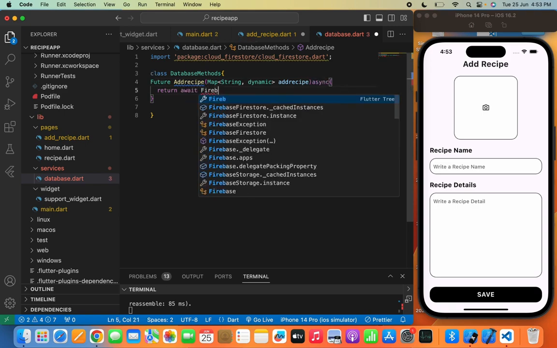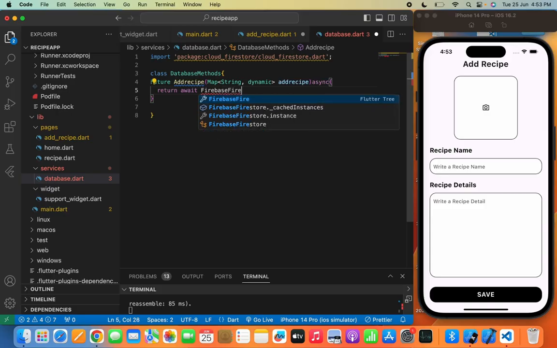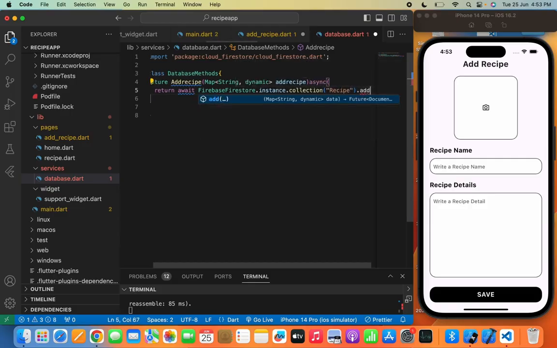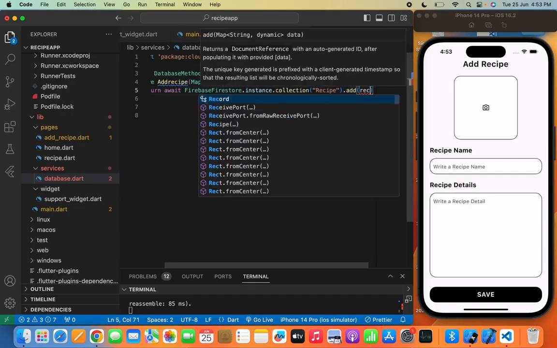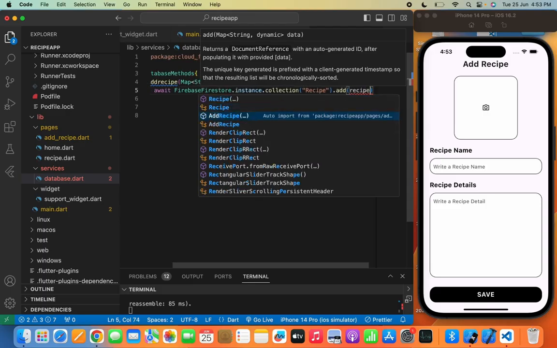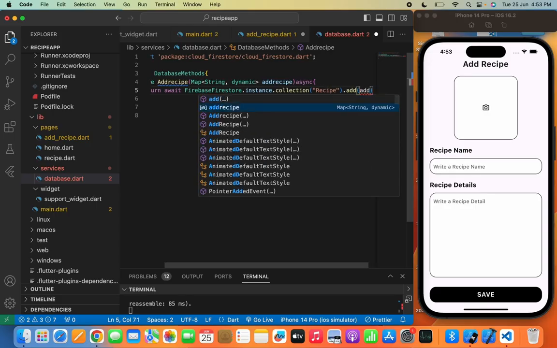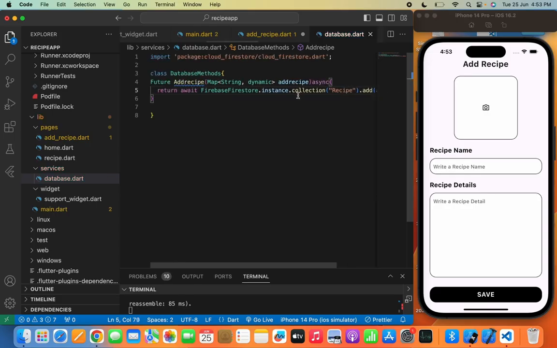It is called completely. So I will write FirebaseFirestore.instance.collection, and will pass the collection name, which will be Recipe, dot add, and will pass our map name, which is addRecipe. So here it is. We have written a function to upload the data to the Firebase Firestore.